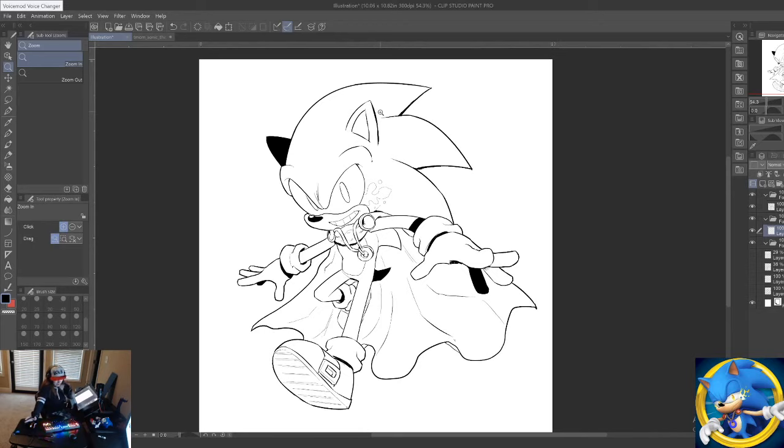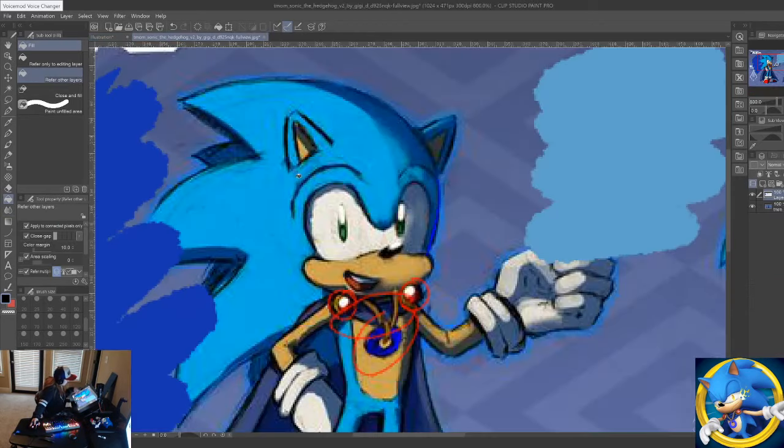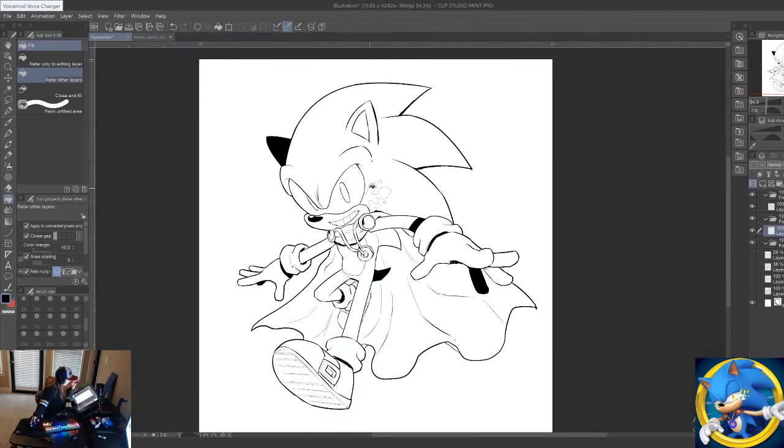Alright, so, to conclude this drawing Sonic tutorial, I'm gonna start coloring it. Now, additional color real quick. I'm gonna be choosing different colors based off of the profile that I had earlier. So, I'm gonna be doing the flats first.